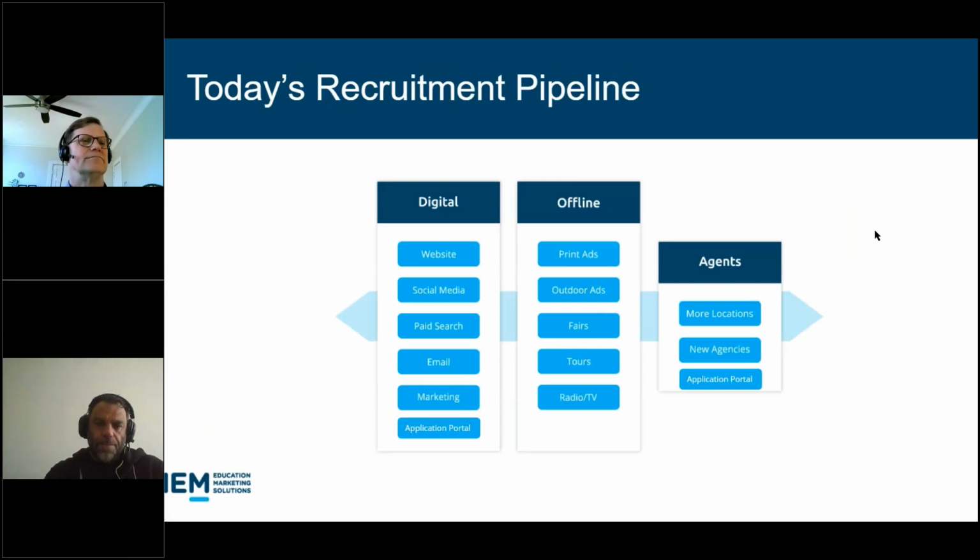So let's begin by talking about today's recruitment pipeline. This graphic seems to grow a little bit every couple of years because it's vast and varied, right? You've got lots of digital places where, depending on how active and engaging you are, you may have forms across, of course, your website, your social media, paid ads. You may have calls to action through your email, your application portal, not to mention the offline and sometimes in-person elements that you have going on.